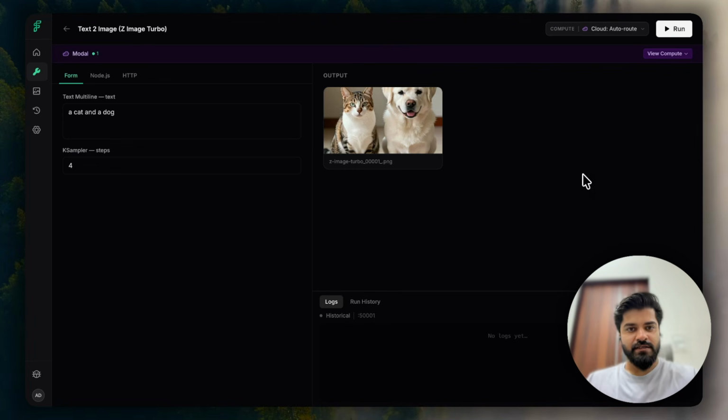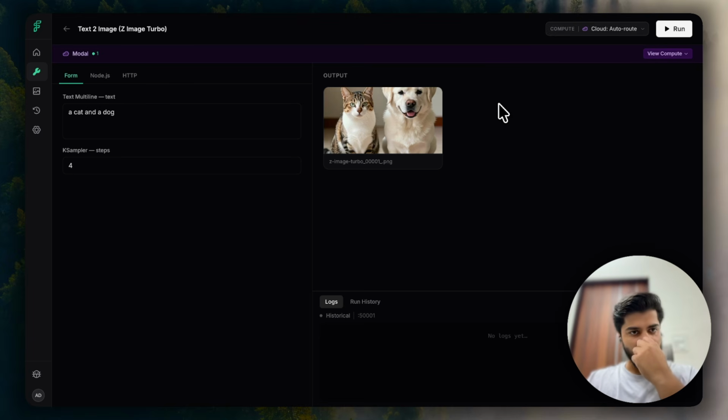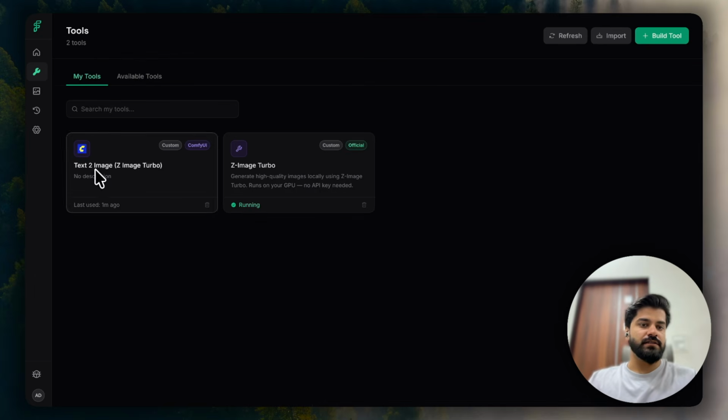So cute, right? So as you can see, you can utilize ComfyUI workflows, and of course you can do the all auto route as well. It will utilize both your local and cloud GPUs. So you can see you can utilize both your personal private local GPUs and your private cloud capabilities to run amazing models.